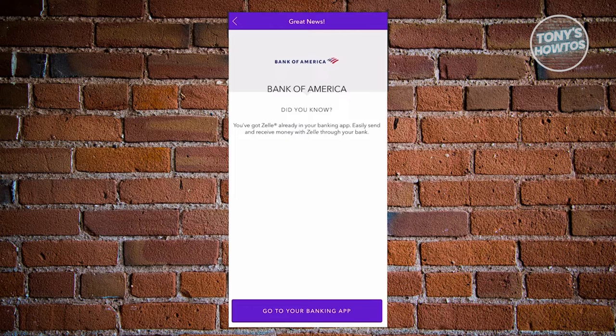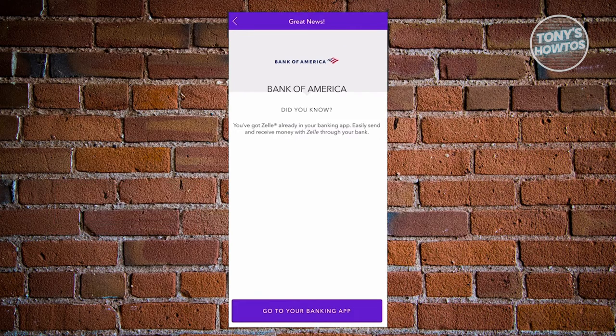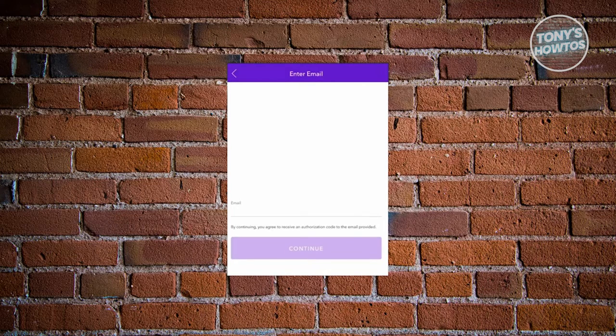Just to give you an example, if you type in Bank of America, it's going to say go to the banking app for your banking institution. You just need to click on it. It should open up the banking app for Bank of America and show you how to transfer your funds with Zelle. Again, if your banking institution does not support it, it's going to ask you to enter your email. Go ahead and enter your email, click on continue.